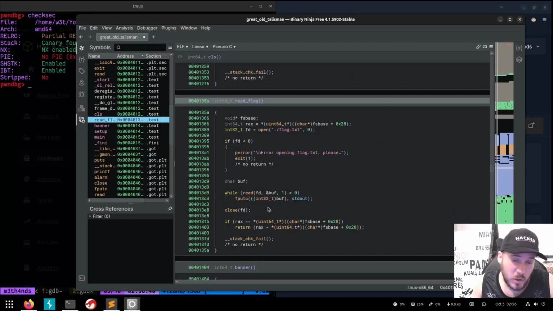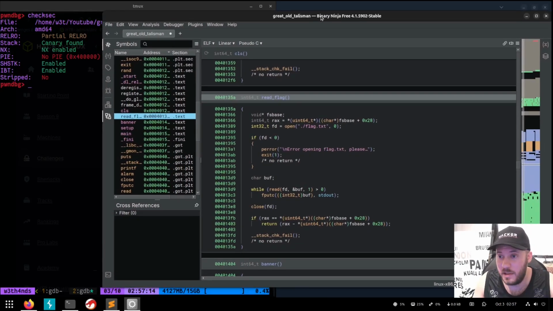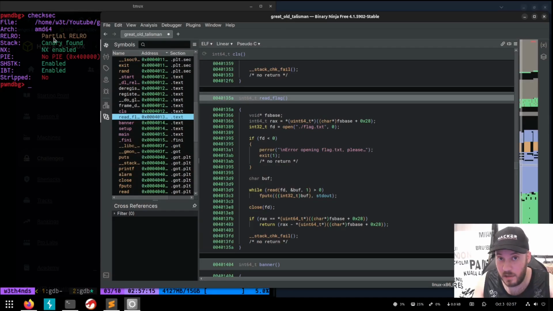So what we actually want to do, we have a write-what-where primitive, and we have a function that prints the flag, and the only function that comes after our read is exit. So if you take it one by one, we can only override the exit function to be read flag. That's the only way we can get the flag. And why can we do that? We can override the GOT entry of exit because there's partial relro. If it was full relro, this wouldn't be possible. But right now we have partial relro, so we can actually do that.